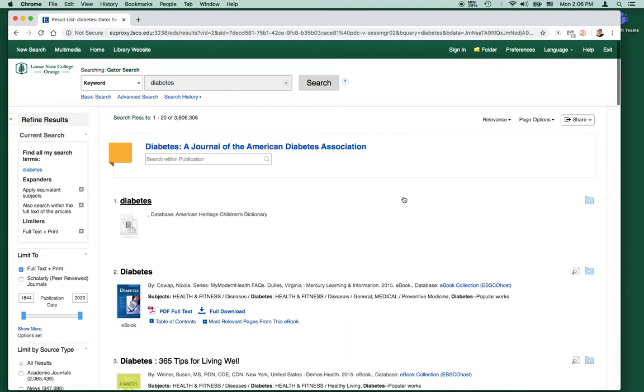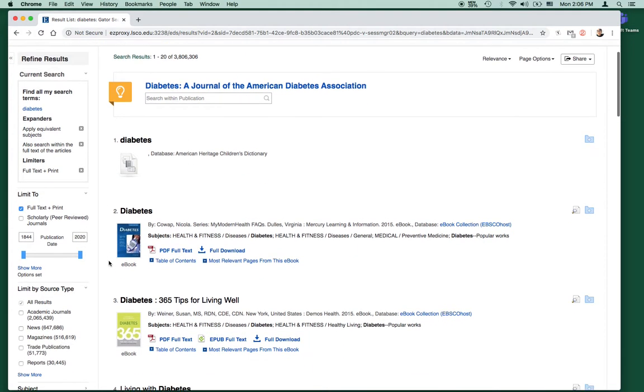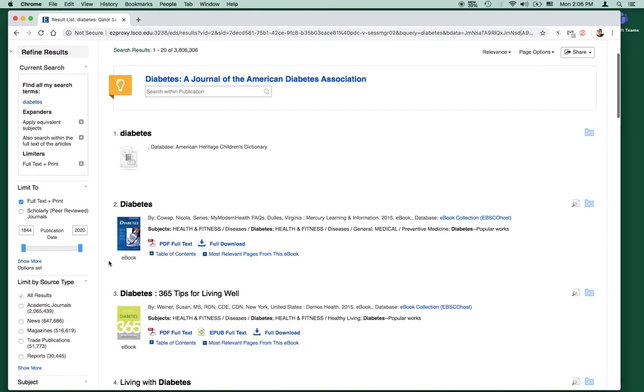Gator Search has now searched all of the databases and has returned with over 3 million articles. It's a lot, but now we're going to limit the articles to show what is the most relevant to our search. On the left side of the page, there is a menu that says Limit To. Here we're going to limit the articles and fine-tune the relevancy of the articles.